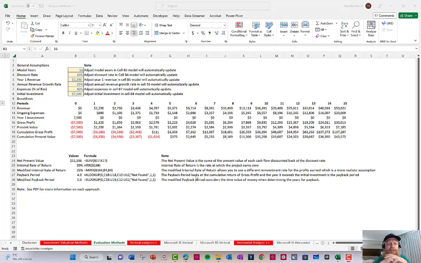I often talk on LinkedIn about dynamic arrays. Today, I thought I would show just a simple model I've built so you can gain an appreciation of what can be done with dynamic arrays. So what we have here is a model, a simple discounted cash flow with some very basic assumptions.